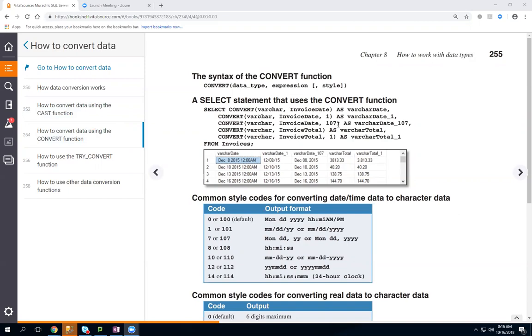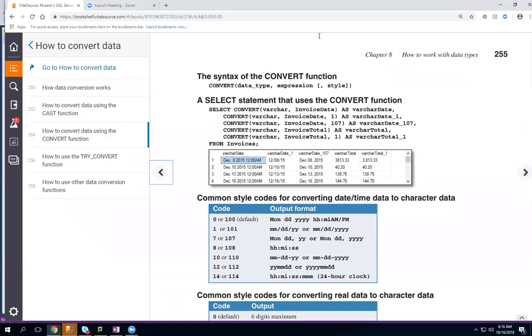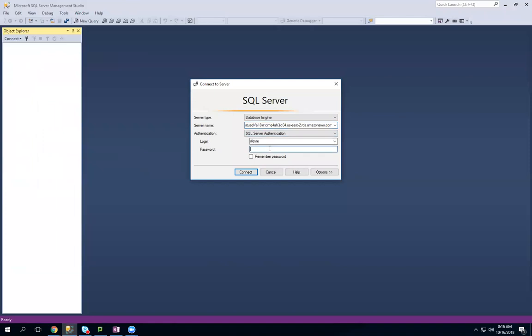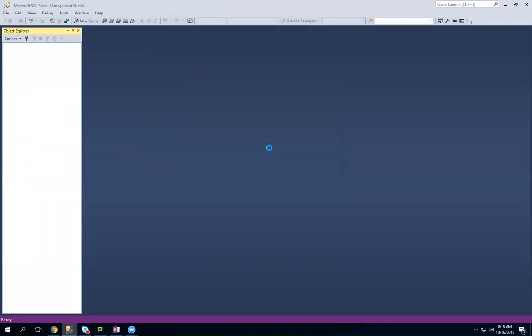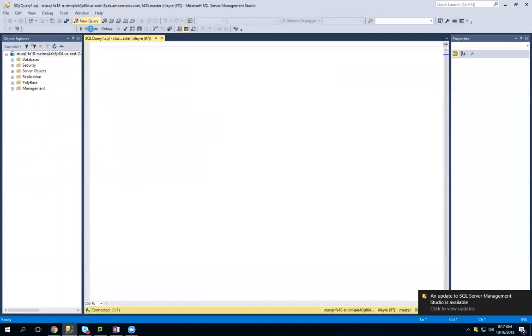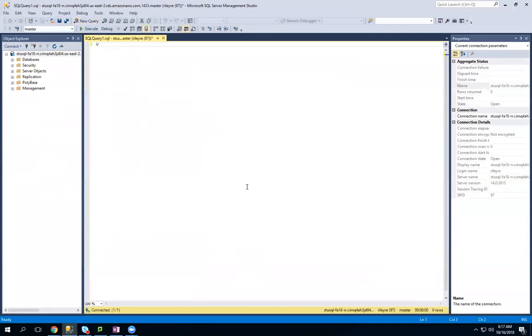So I want to try this convert function. So let's see what it does. It's kind of a long one. So I'm going to see if I can log on here. And I'm going to create a new query. And I want to use the AP database. Let's see, or maybe examples. Let's try it. I'll just throw something out there.